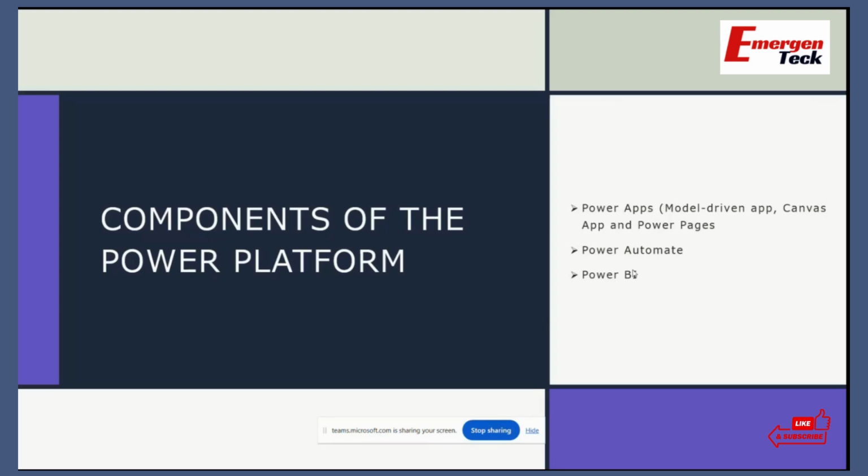Okay. Now, when we go into the training, we'll cover all these three components. We'll cover Canvas app in complete detail from beginner to expert. We'll cover model driven from beginner to expert. We'll cover Power Pages from beginner to expert. So don't think we'll miss anything. We'll cover each and everything that comes under Power Apps.